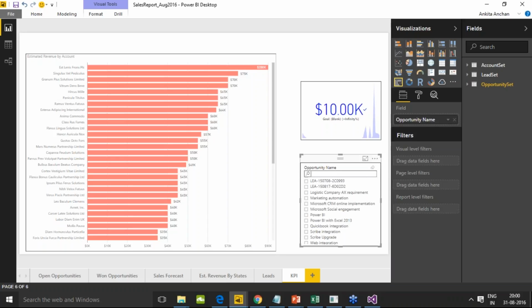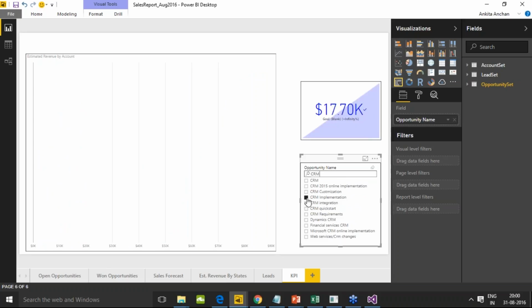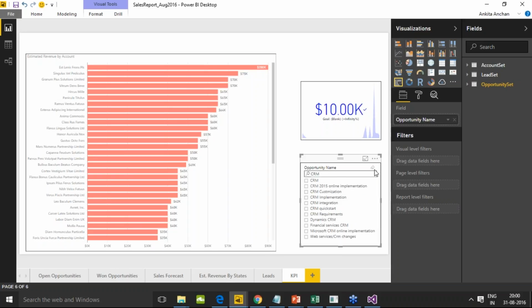So suppose I want the opportunity name that starts with CRM. Just enter the name, click enter. So you will get the filtered list in your slicer. Now I can, yes, I want CRM implementation. So this is the record. If you don't want the search option to be present in your slicer, go and click on search again, it will disappear. So very important and it is making your job easier.